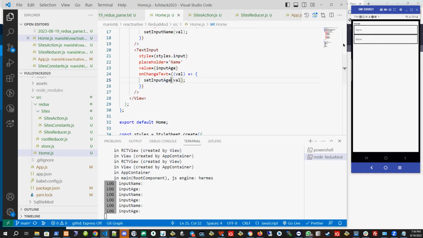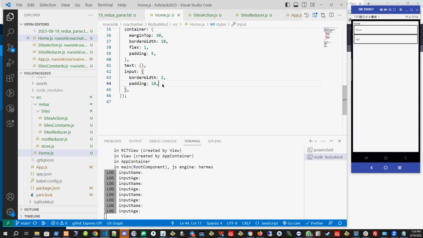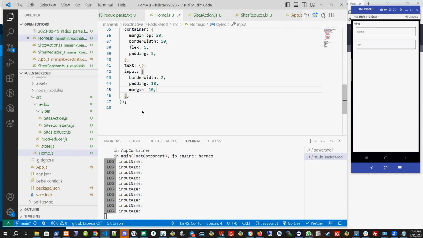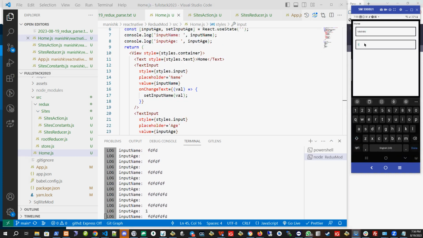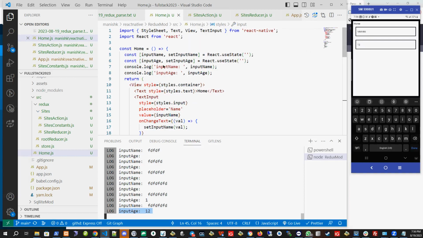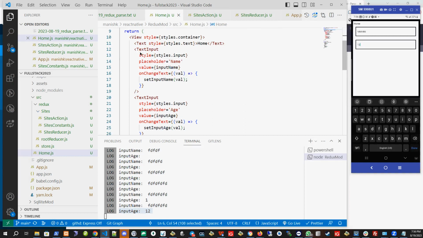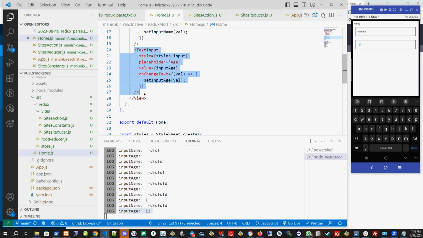So my first text box will update the name, and my second text box will update the age. One will update the name, one will update the age. Let's try the same thing. I will change the name and I will change the age. So you will see input name is showing this value and input age is showing 12. I'm just changing two variables and two input boxes. I could have created one variable also, but that's not the purpose of this exercise. We have to create two variables here, one for this box and one for this box.